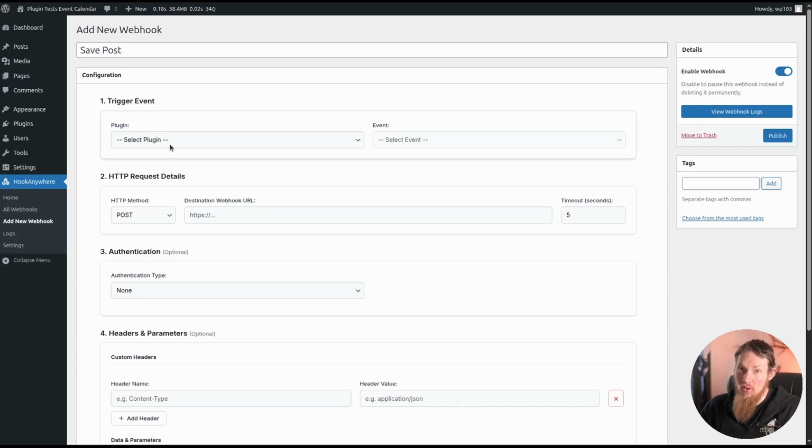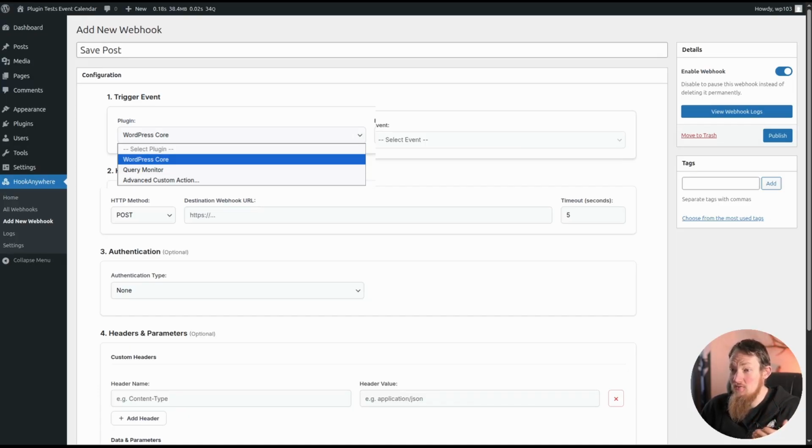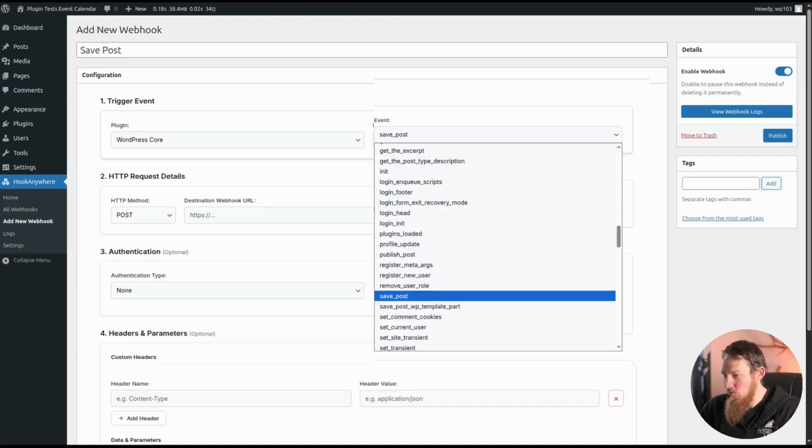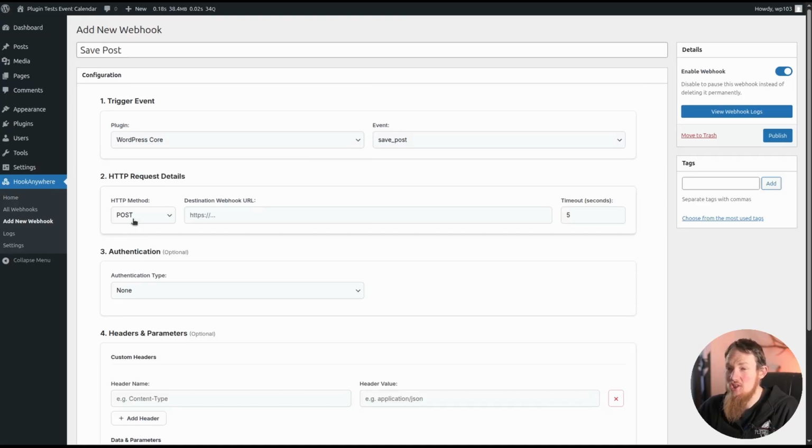Something that's really cool about this plugin, you can not only use the WordPress core action hooks, you can also use hooks from other plugins, like for example Query Monitor that is installed here as well. But for this example, we're going to use the core, and we want to have the event save post. There we go. After that, we have to change the HTTP method if we're not using post. So let's change it to get, because we're going to use get.